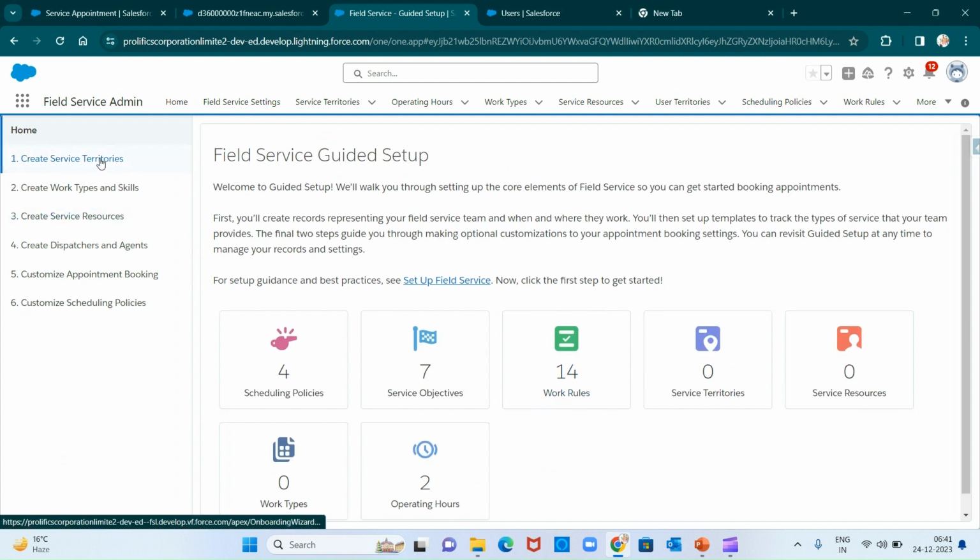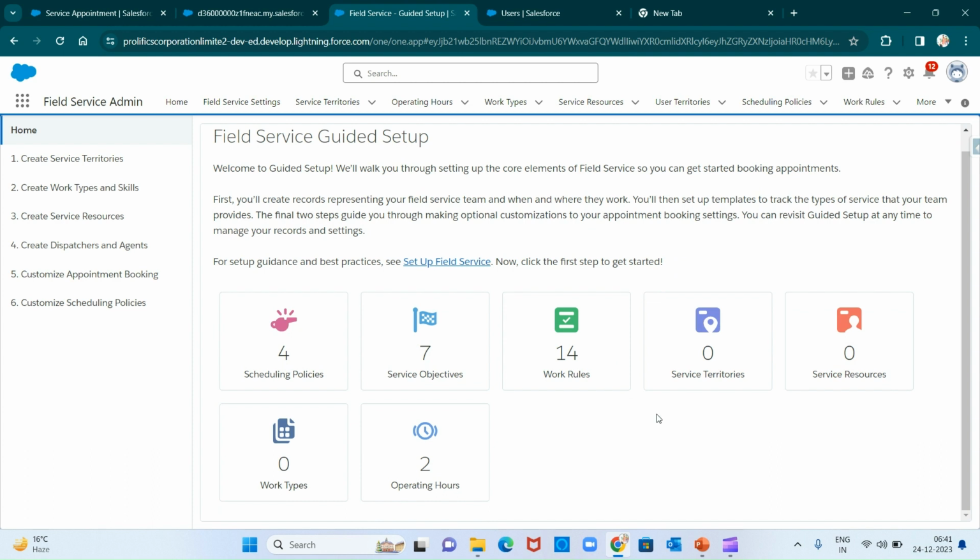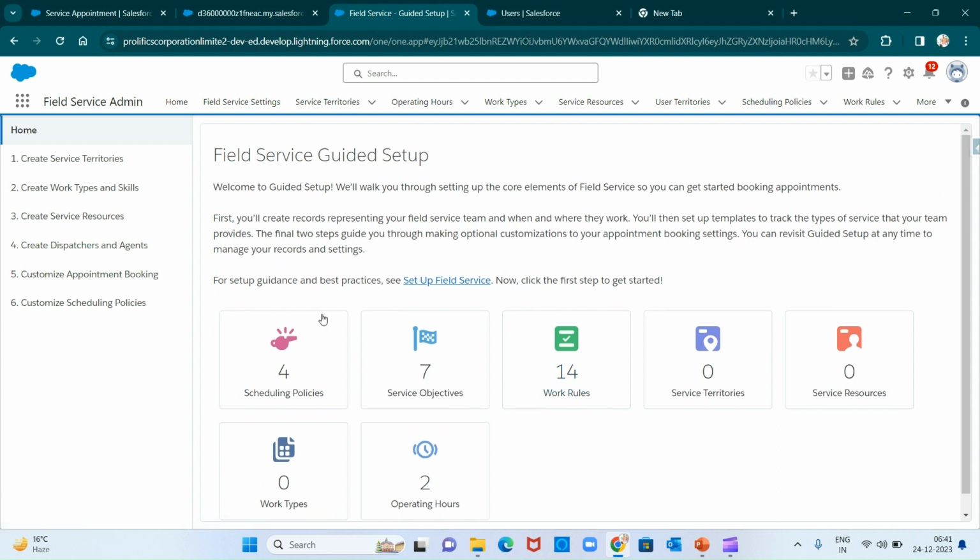We can create the service territories from here itself. You can create the work types and skills. Work types are nothing but templates you can use while creating work orders. And we can create the service resources, dispatchers, agents, appointment booking, scheduling policies, everything from here. So this is the guided setup. We will explore this while setting up the service territories and service resources. While creating them, we will use this.